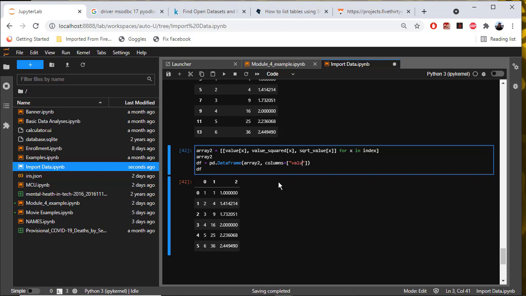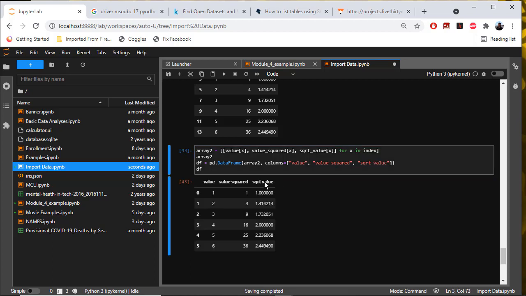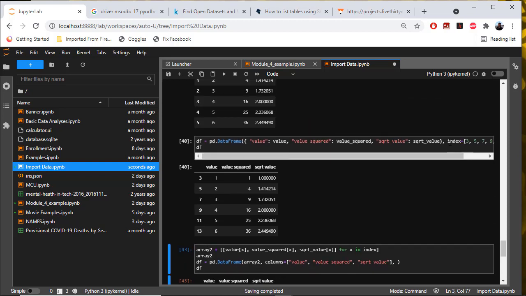So the first thing is value. And the second thing is value squared. And the third thing is square root of value. And if I execute it now, I get the proper column names. And then optionally, if I want to set the index, I can do that as well. So I can say, same index as I used before. And that's optional as well.